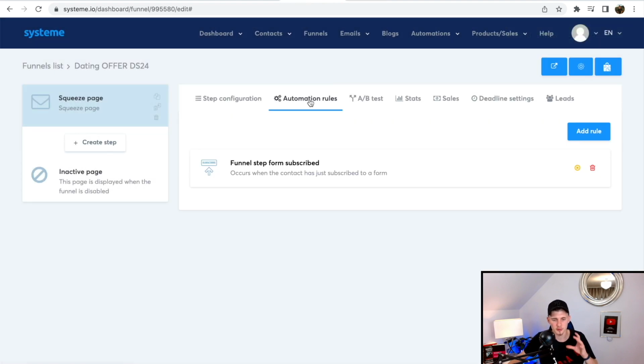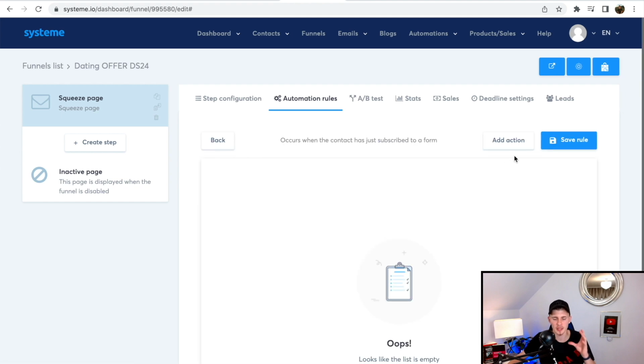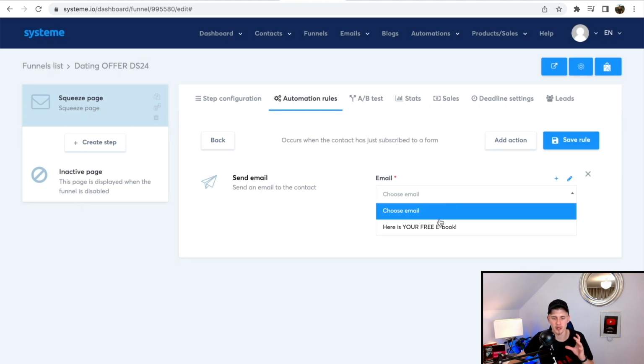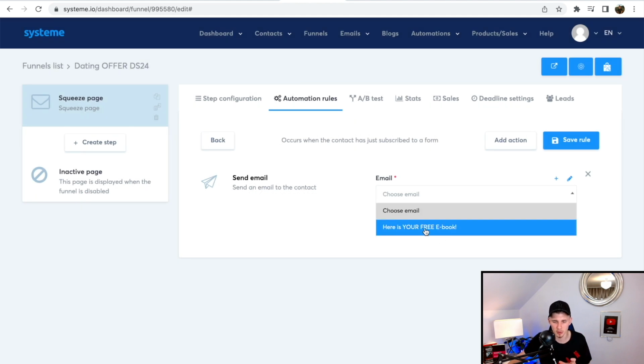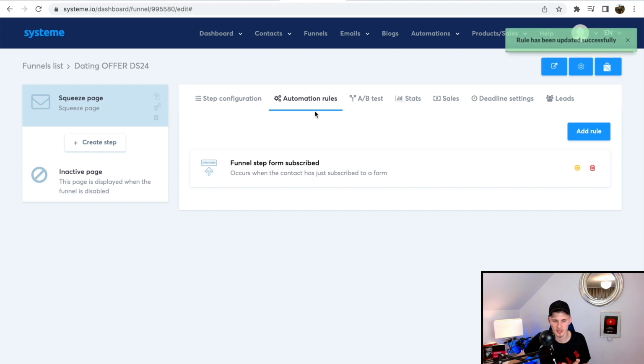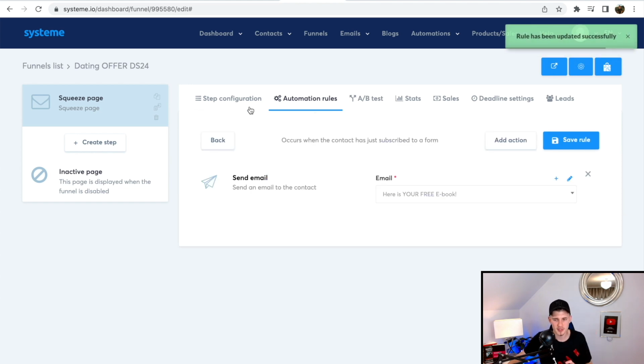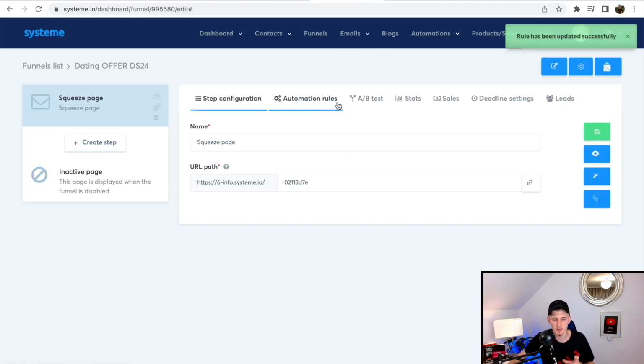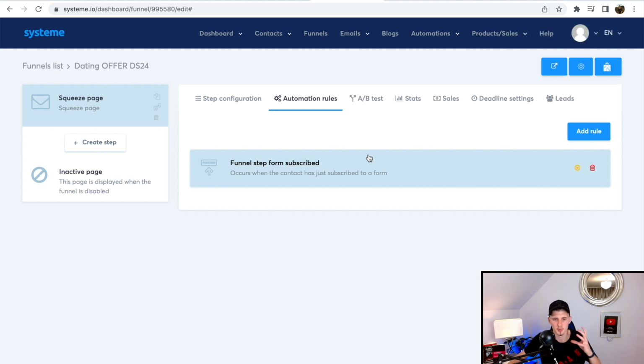So now click on funnel step from subscribed, click on add action, and now click on send email, and here is your email, here is your free ebook. Okay, and click on save rule, right? So every time somebody opts in on our landing page, on this page, enters their name and email address, they're gonna receive an email with the free PDF.